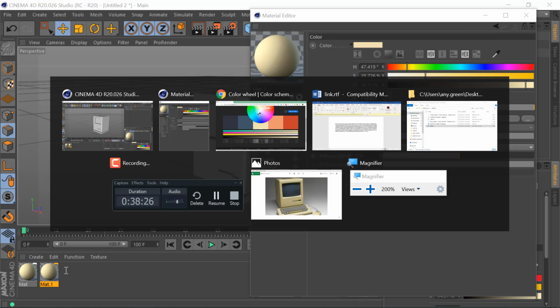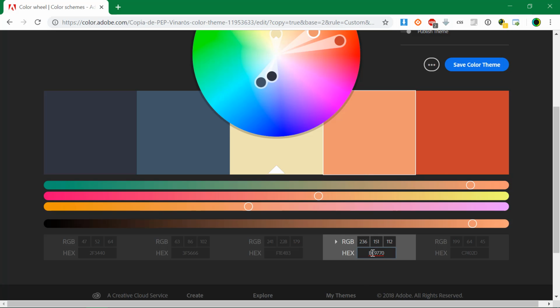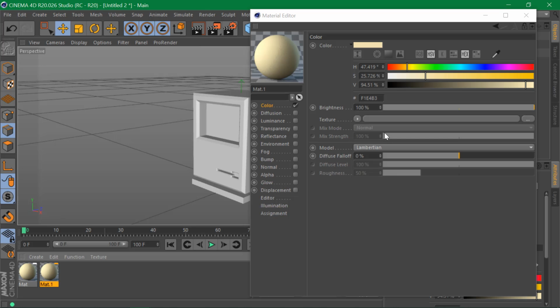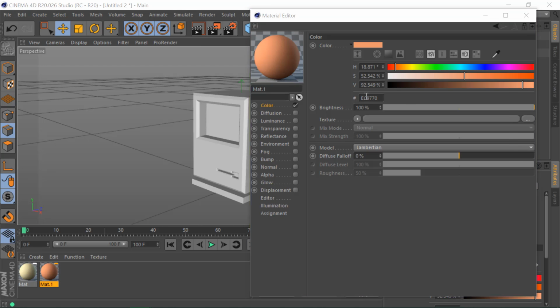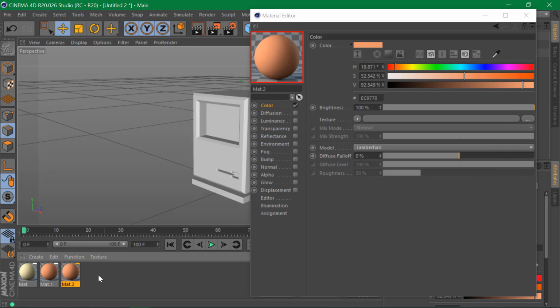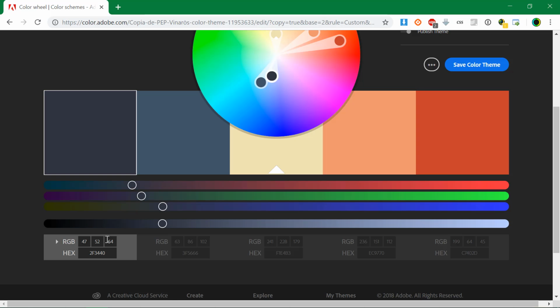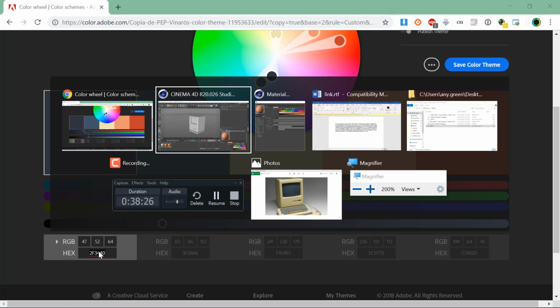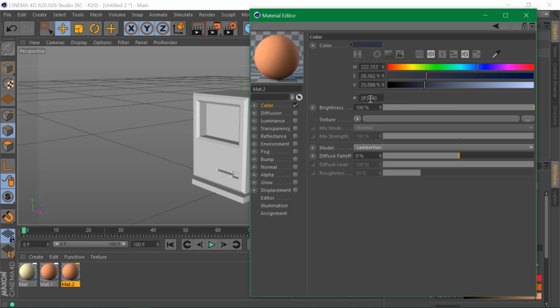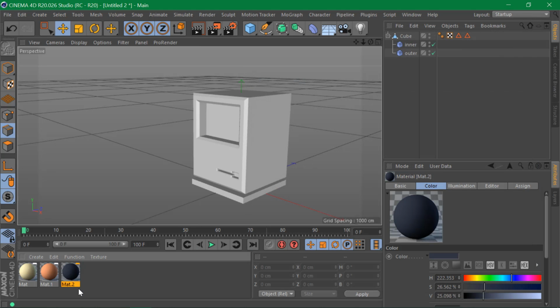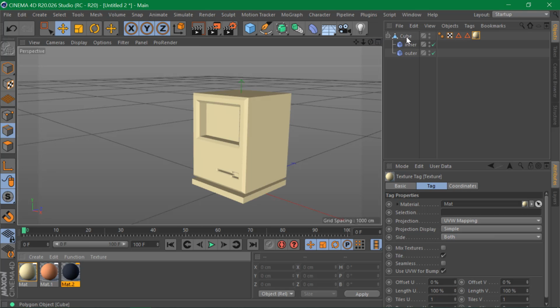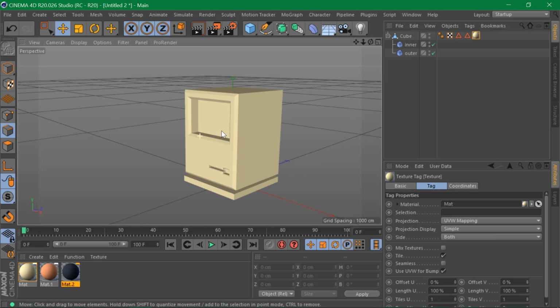Then I duplicate the material, go to the next color, copy it, and paste. And then a third time, getting the next color and pasting it. Then I want to apply it. As we know, whenever we want to apply something to a specific selection, we have to do it later. We start with the base color. So the base color is this yellow.